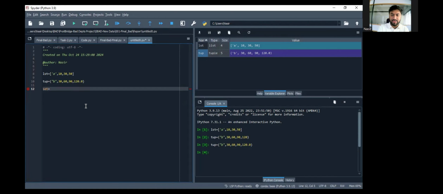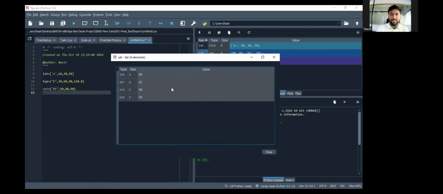Let's keep it, set is equal to, how do we create it? With the help of curly brackets. Put in some curly brackets, and let's take a string. So I'll say hi, and then maybe 50, 80, and 90. So let's run this. Yeah, we can see set has been created.